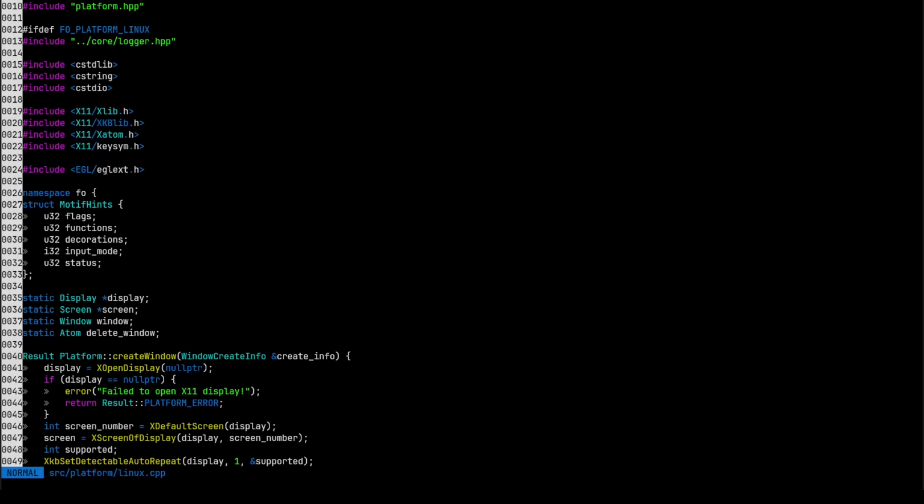And then EGL here I'll get to later. That's important for OpenGL, but I'll explain that in a minute. So I've got some static global variables here, and that's just for storing all the information about the window because I don't need there to be multiple windows created. I really just need the one.